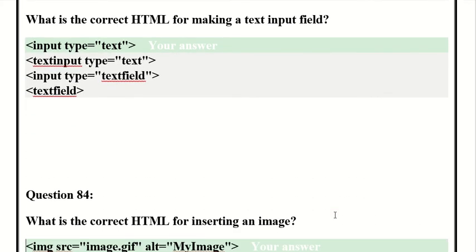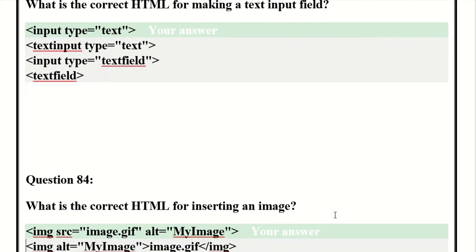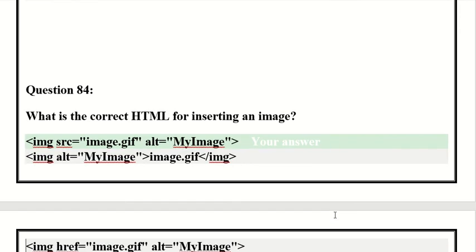What is the correct HTML for inserting an image? We use the tag img, which is image, and the attribute inside it, source, which is src, and the src equals the image name dot its extension. Okay.